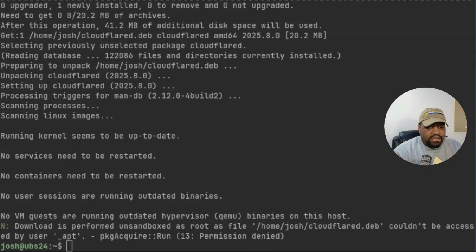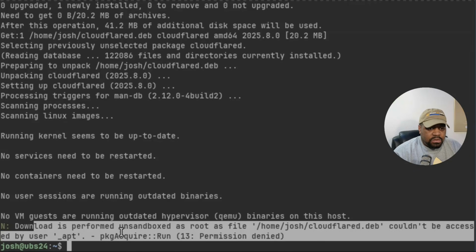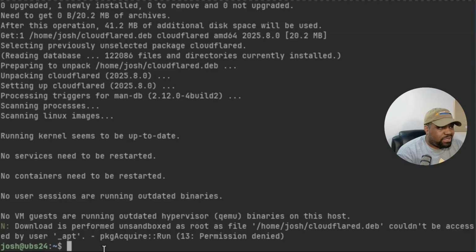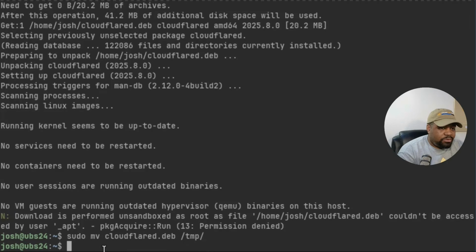Oh yeah, I've run into this issue before, so all we have to do is move the package to a different location. We can move it to our temp directory. So let's go sudo mv, and then let's find that Cloudflare file, cloudflared.deb, and we can move it to our temp directory. So let's go /tmp/ and press enter. That'll move it over there, and then we can run it from our temp directory instead of running from our home directory, and that should work. And then sometimes we may have to adjust the permissions. We'll see, we'll cross that bridge when we get there.